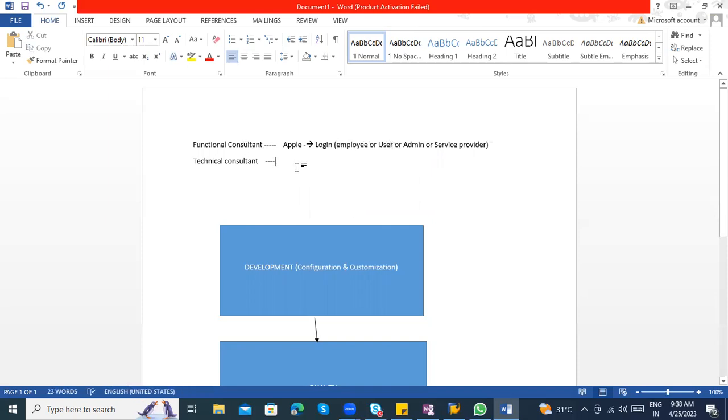But the technical consultant, if they want to add some coding inside the program, that means on the front end I can see login, employee, user, admin, and all I can add.